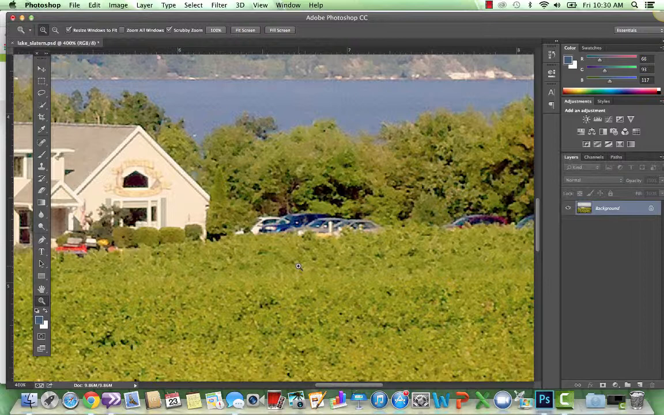Now we're going to select the Lasso tool, and the Lasso tool is here. Then we're going to click and drag around one of the cars. So let's click and drag around one of the cars right here. They've actually got part of the blue car in there too. Then we're going to tap the Delete or the Backspace key.